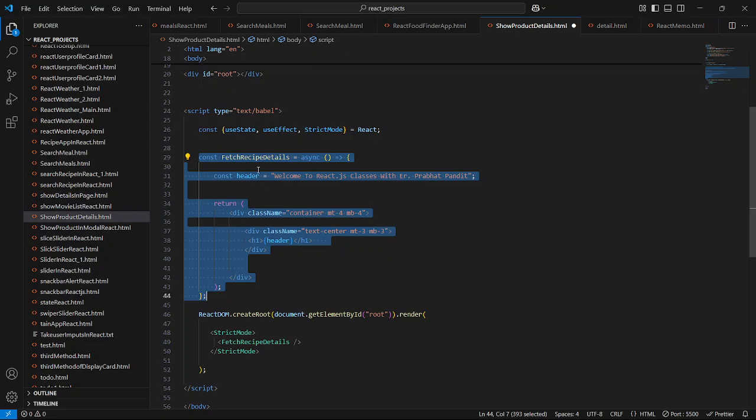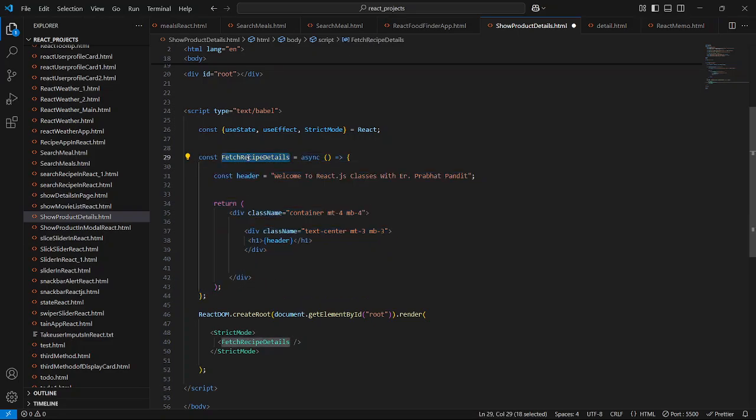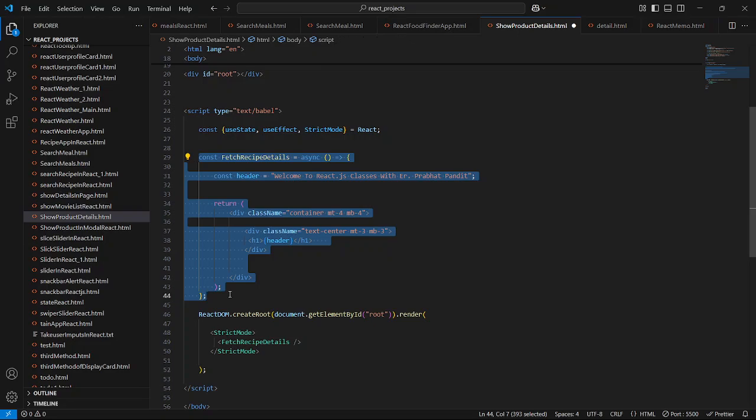But inside this fetch recipe details method or function, our code will stop for a few seconds, the execution will pause the moment we use the await keyword, because we are waiting for the response from the server. Till then our execution will pause, but all the rest of the javascript code will execute line by line smoothly without any disturbance, without any stoppage. This is it.